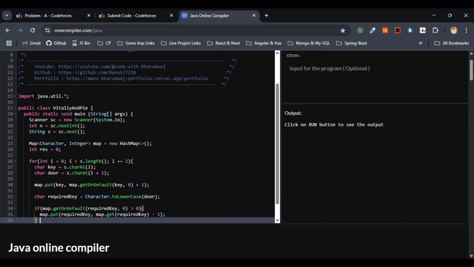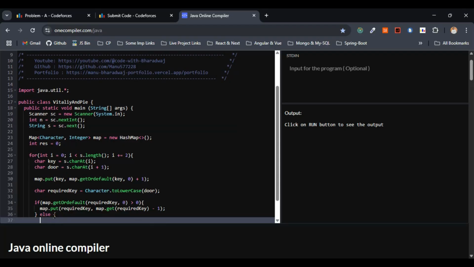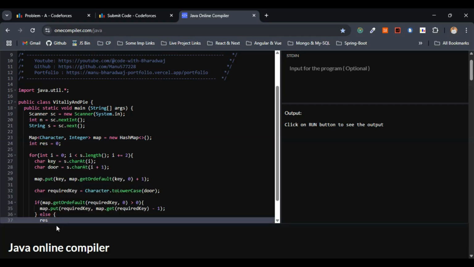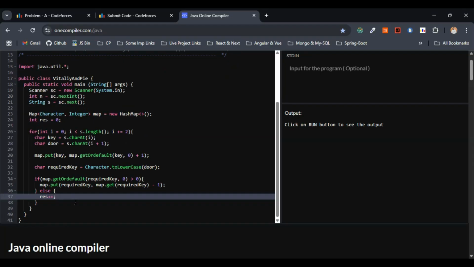Hope this is clear. Else, if the key is not available, then we need to buy that key. The key we have initialized, we have assigned for this one variable, res we have considered, right? Somewhere I'm speaking of this. So if the key is not available, we need to buy that key. So I'll just increment the res variable here. So this is fine. I hope this is completely clear.